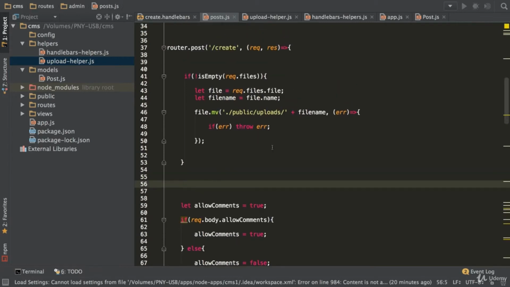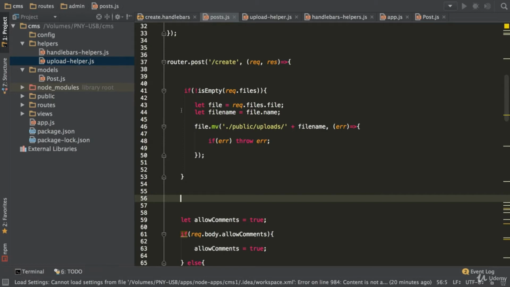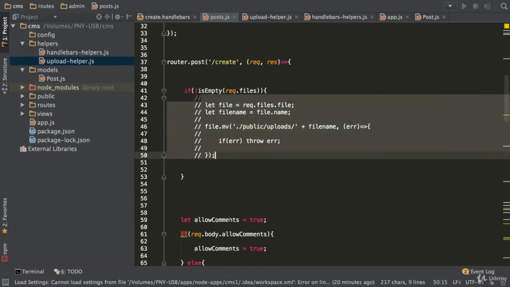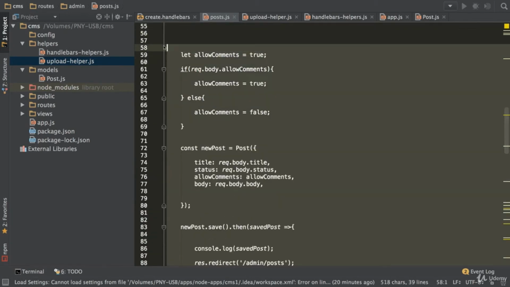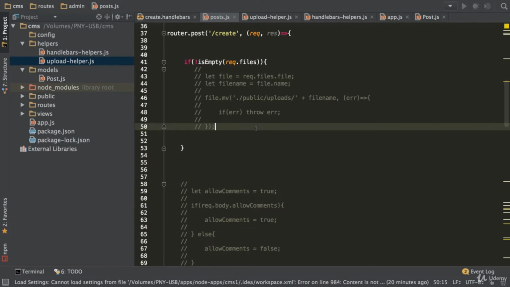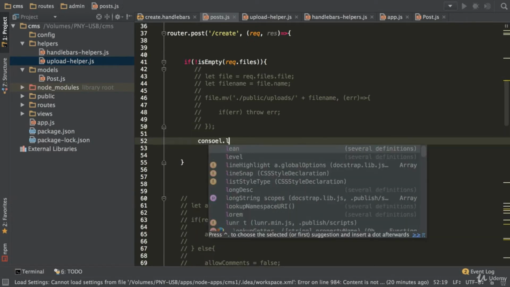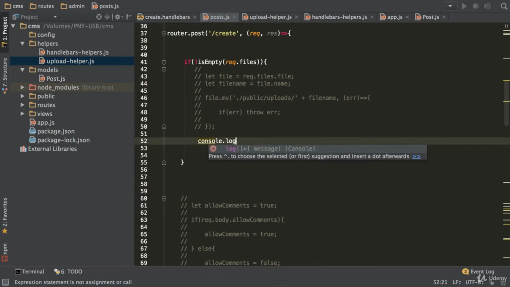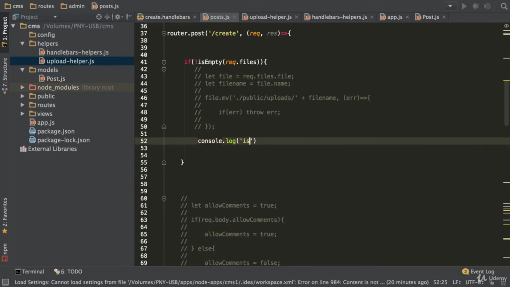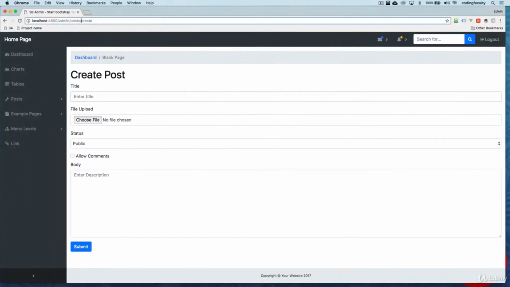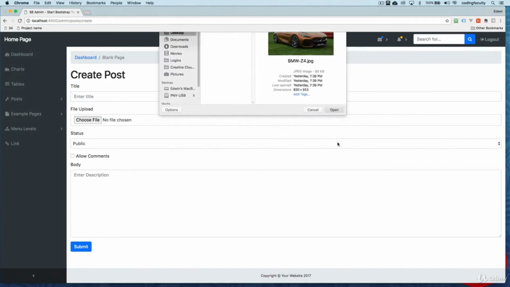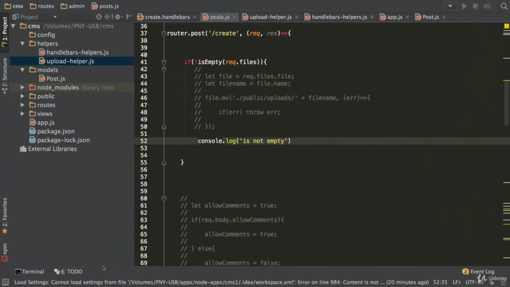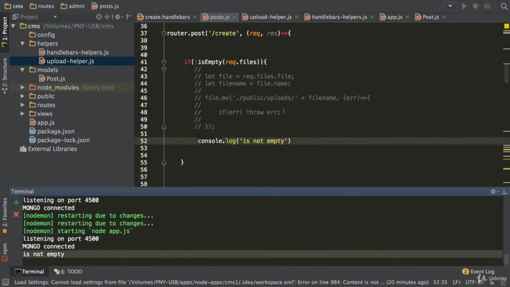this should work, okay? So just to test it out, let's do a console and let's just comment all this out real quick. So if it's not empty, when a console is not empty, okay? There we go. I'm just gonna put something in there and submit it. Let's go back to our code. Let's go to the terminal, and it says it's not empty.